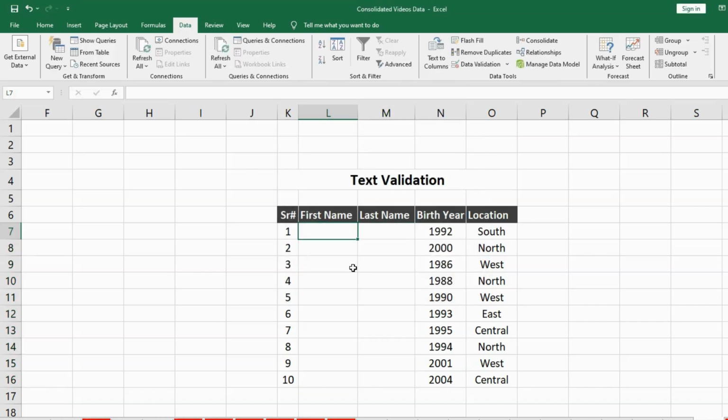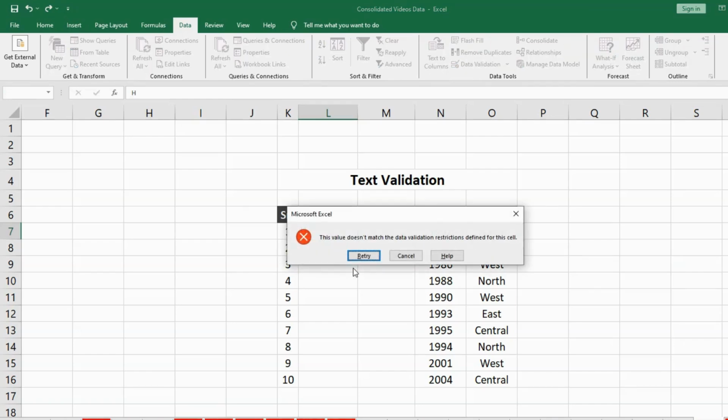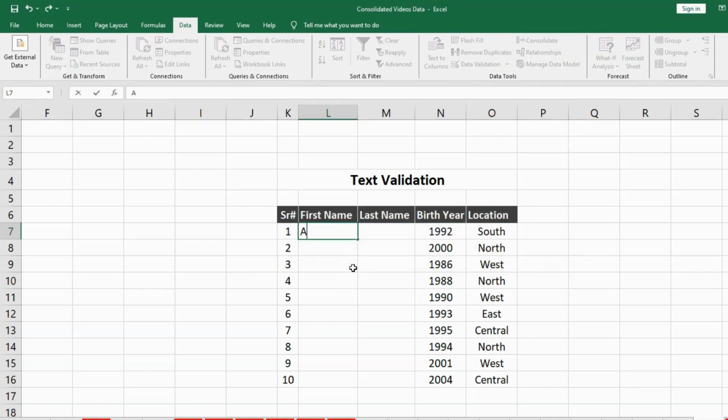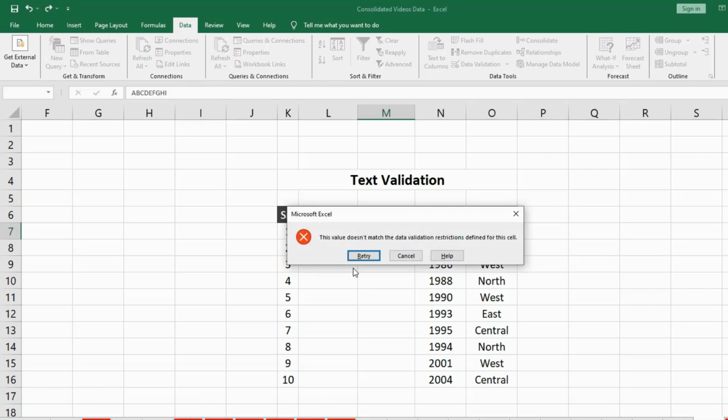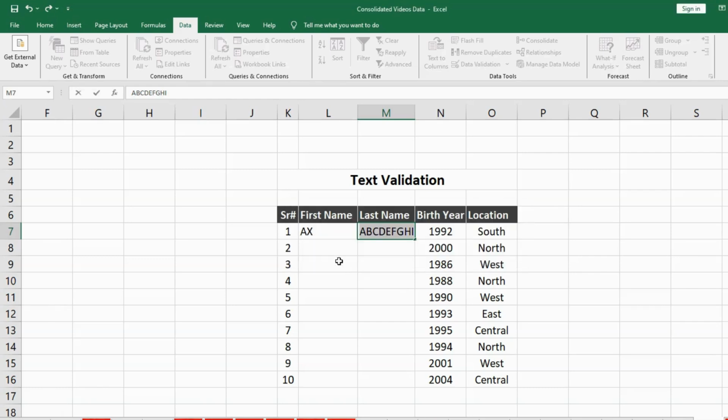Now anything which I type with less than 2 characters, it won't allow me, and anything above 8 characters, it won't allow me. For example, if I just type H and press enter, it will give me an error message asking me to retry. If I type AX, which is 2 characters, and press enter, it will allow me. Same if I want to type more than 8 characters, it won't allow me and gives me the error. Anything within 8, it will allow me. So this is how you can apply the text validation.